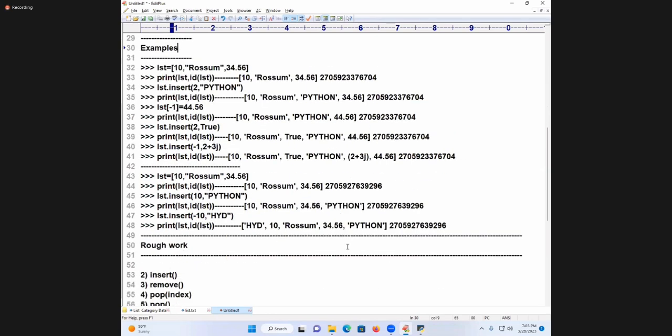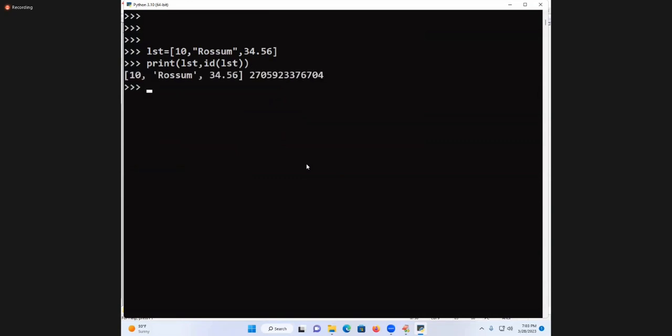Now, you got a doubt about it? See, my dear students, this is my list data. Now we are adding what? This is my list. If we are adding with the insert function, what? One element we are adding or not?